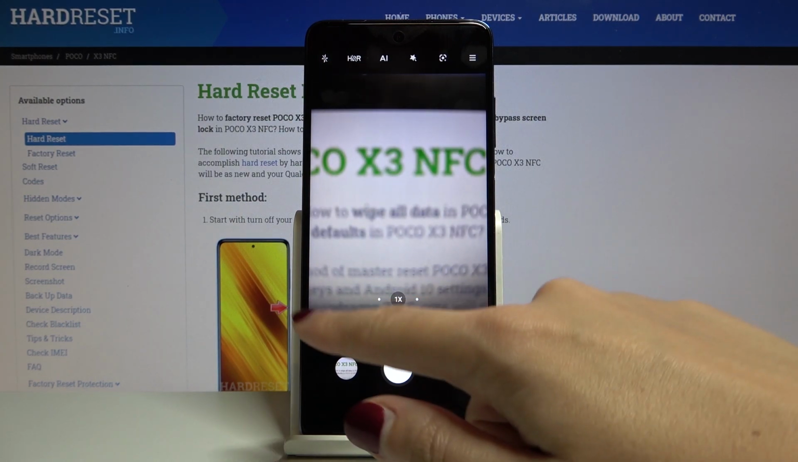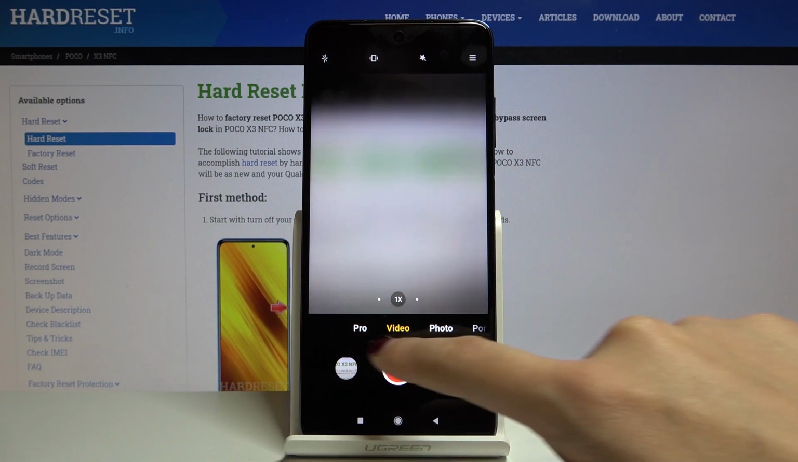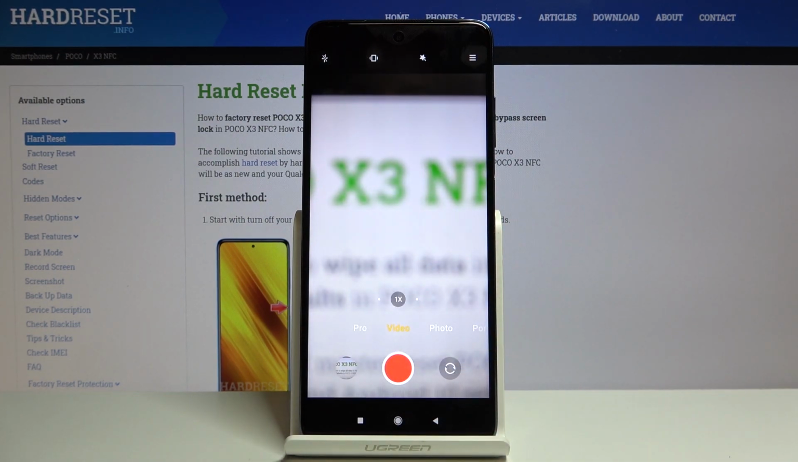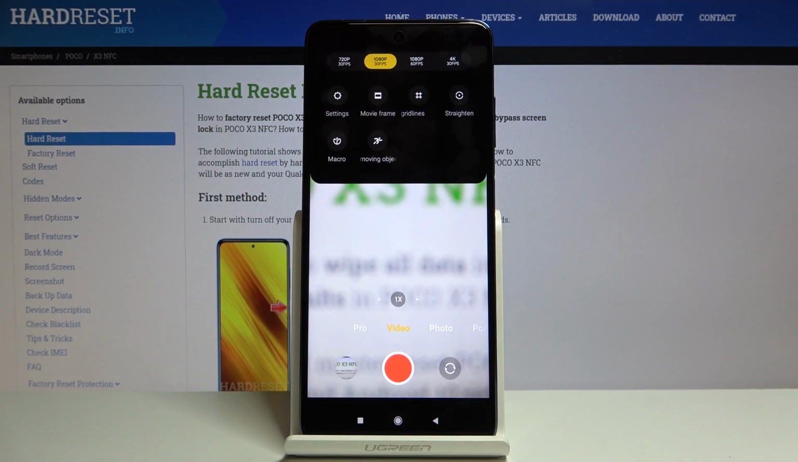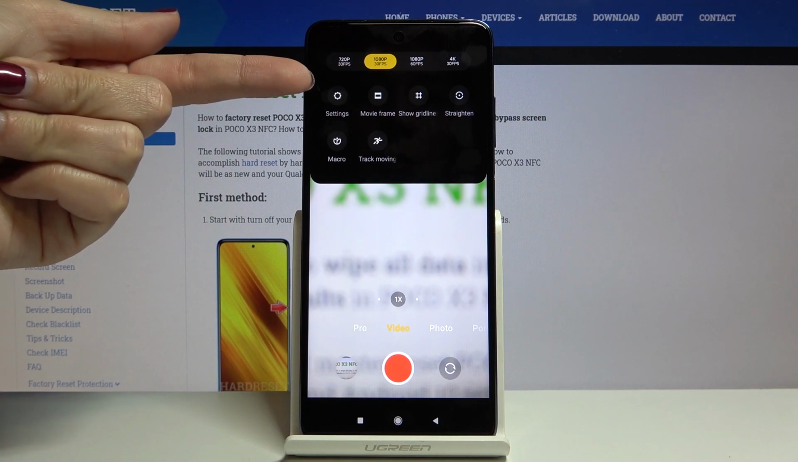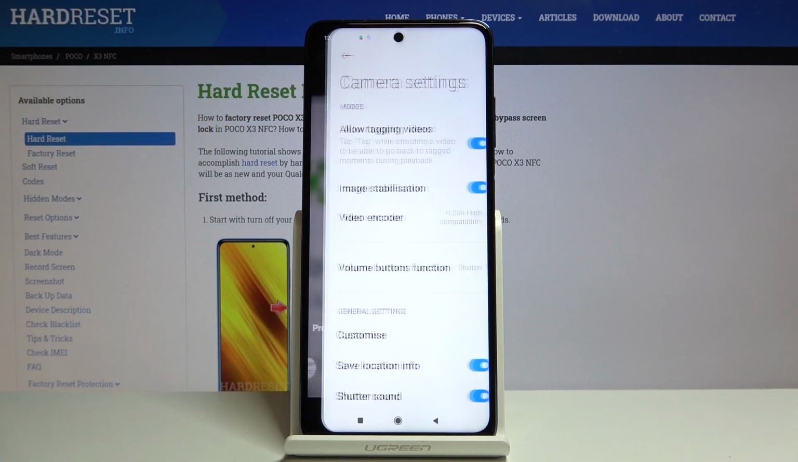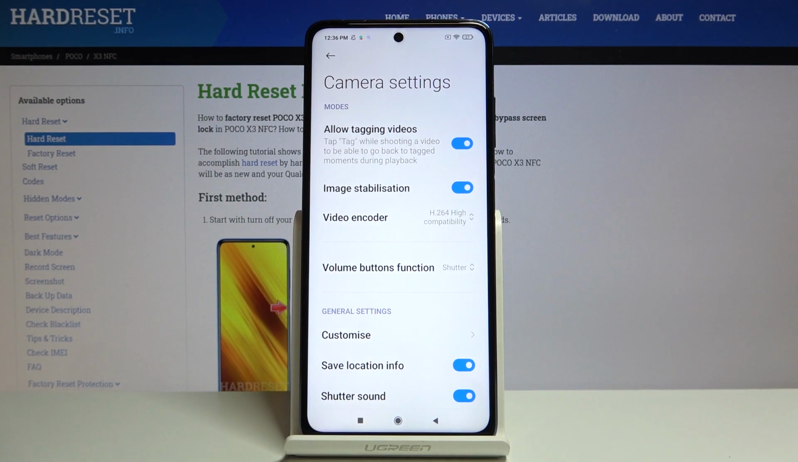Now let's change it to video by using this settings bar, so we can do it by simply going to the left. And from here let's go to the right corner. By tapping on this we get access to more options we can manage, and from here let's pick this settings from the left. Here we are in the advanced camera settings.